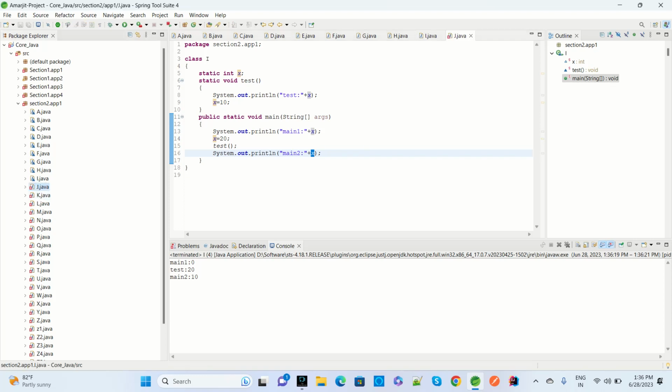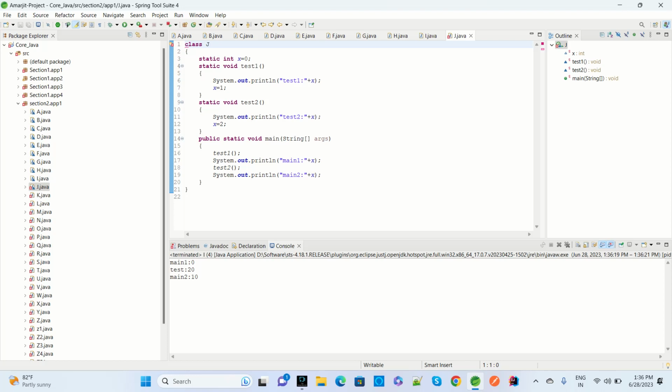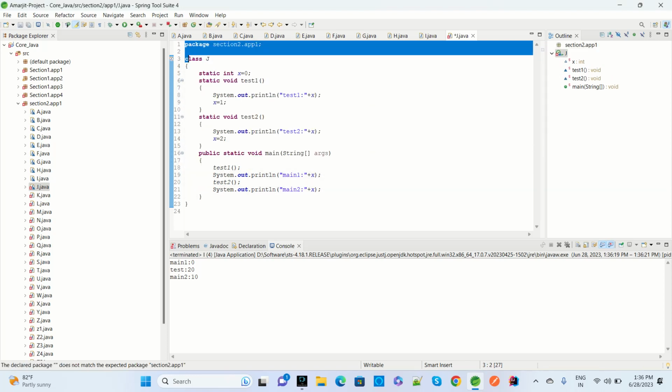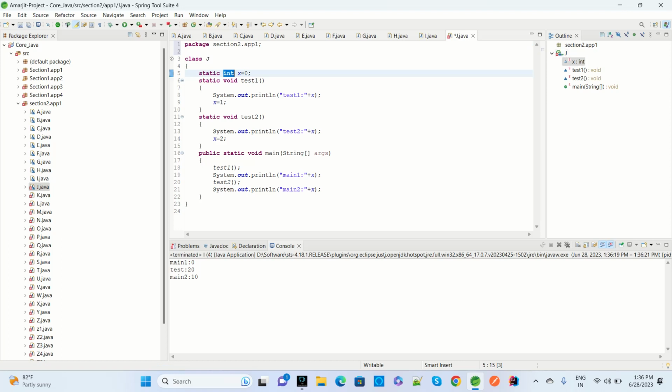So thus we have seen this program. In this program we have static int I, x, and they have defined default value as 0. If you are manually providing this, fine. If not providing, then the compiler will provide. Then the main method will call the test method.